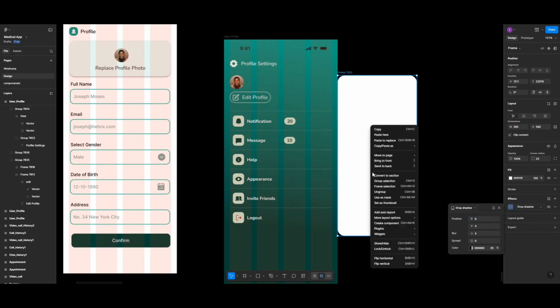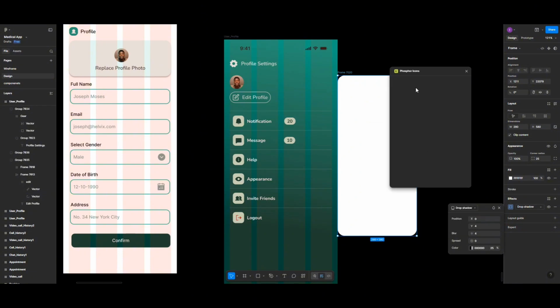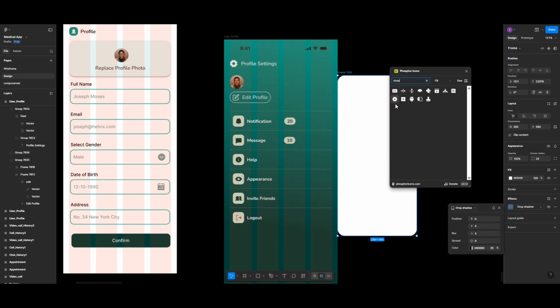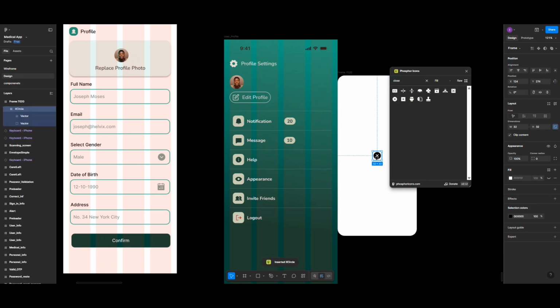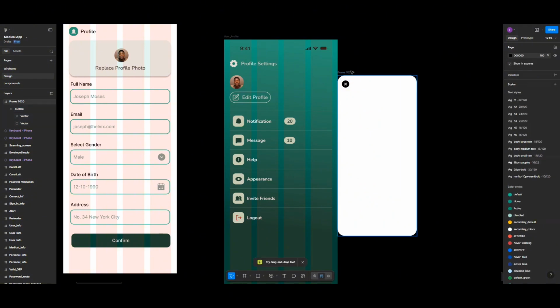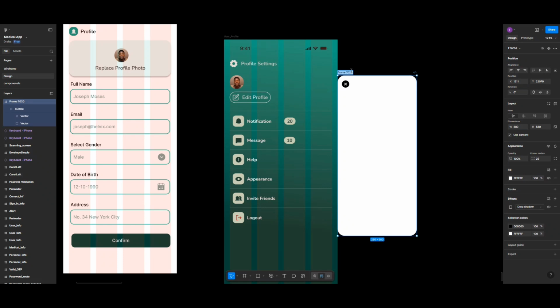Now here we go to our first icon and search for close. So add this to our frame. That's going to be this frame here. Okay. So let's select this frame. That's going to be the sidebar, side frame.